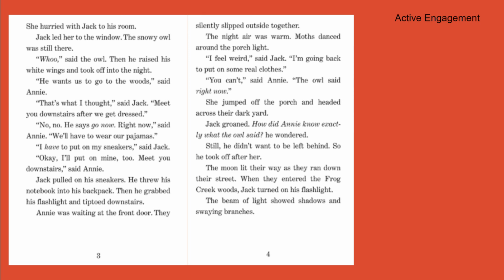Annie was waiting at the front door. They silently slipped outside together. The night air was warm. Moths danced around the porch light. "I feel weird," said Jack. "I'm going back to put on some real clothes." "You can't," said Annie. "The owl said right now." She jumped off the porch and headed across their dark yard. Jack groaned. How did Annie know exactly what the owl said? He wondered. Still, he didn't want to be left behind, so he took off after her.